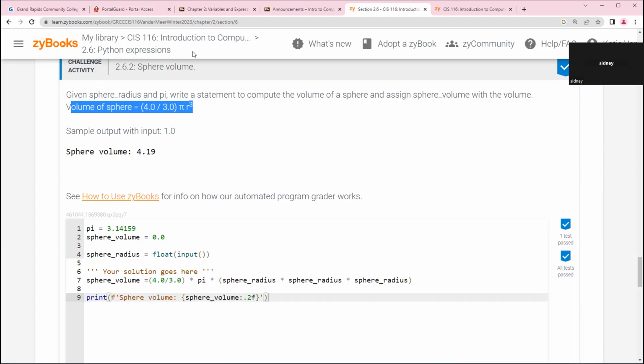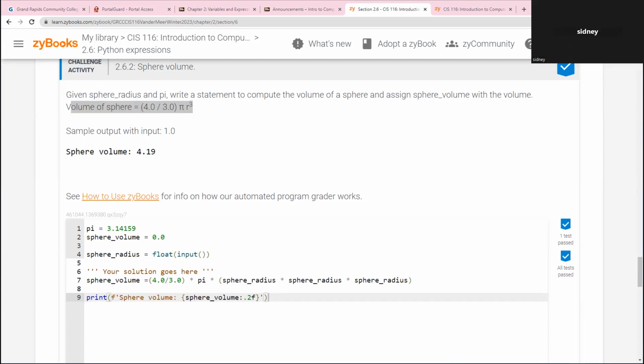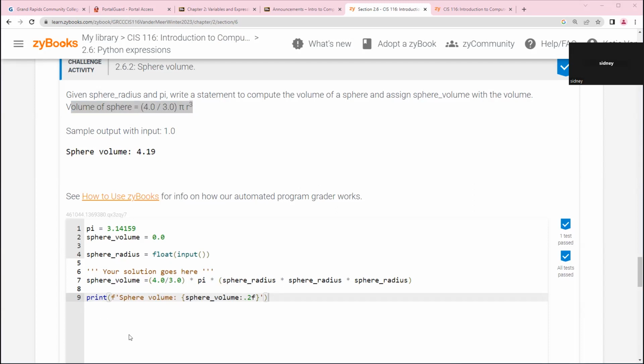Let's see, maybe I missed something. .92, got it. Okay, look at that one too. 2.92.